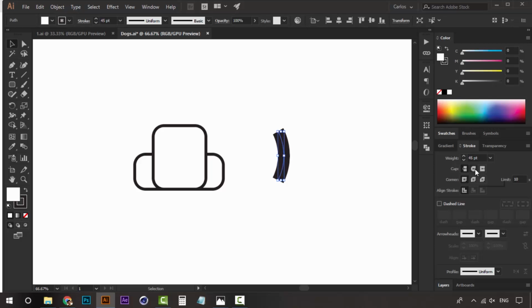All right, now take this path and let's increase the width of the stroke by a lot and change the cap to a round cap. Now I'm going to change this. I think 65 is good. This will be the dog's legs.